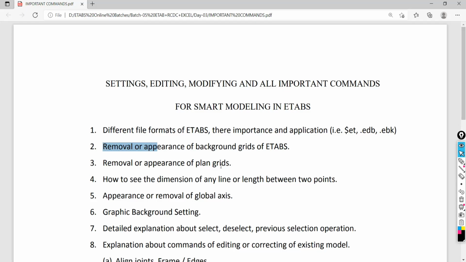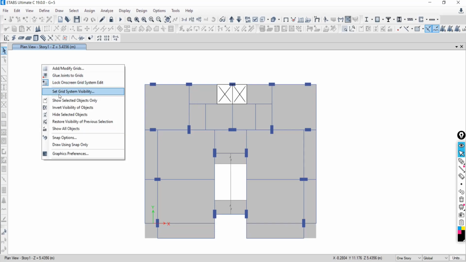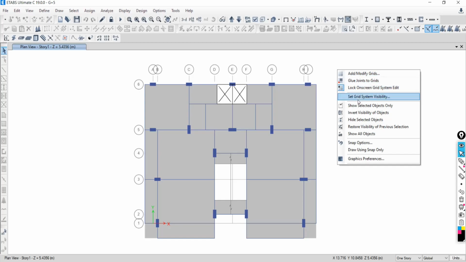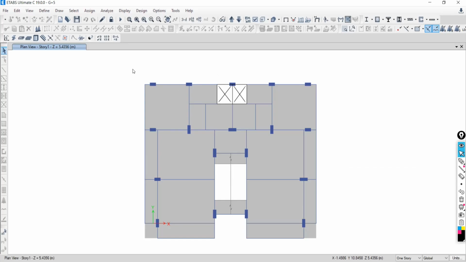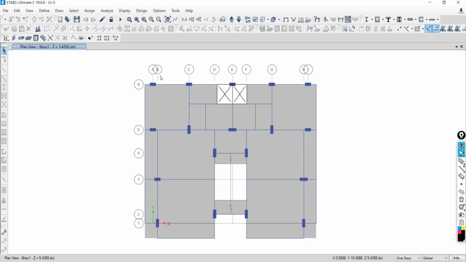Coming back, what next? Removal or appearance of the plan grid, very important. Removal or appearance of the plan grids means our main grids. As you can see here, the grids are not in view, but if you want to see the grids, just right click on the window, set grid system visibility. Just click over that, so the grids will be there. Right click again, click, so it will not be in view. Again click, then it will be in view.